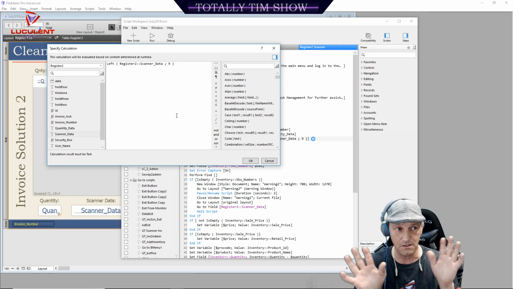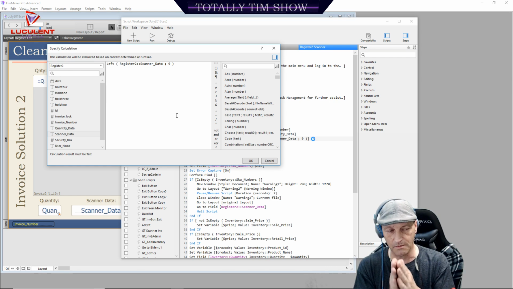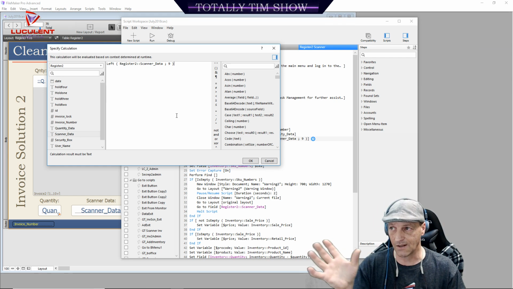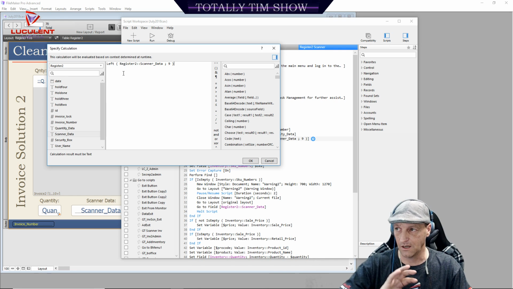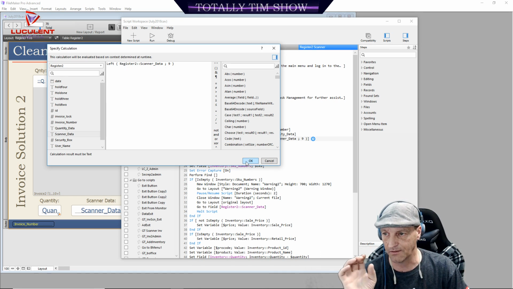But if there is a product that already has a SKU on it, I just take the first 9 digits. You don't have to do this. If you're not worried about the digit count, you don't have to do this. You can just say register to scanner data. You don't have to count the digits from the 9.